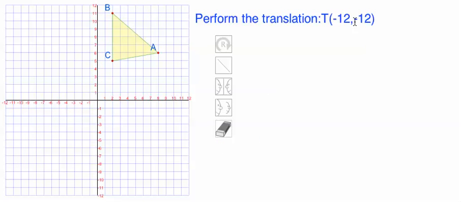Okay, here we're being asked to do a translation again, (-12, -12). The easiest way is to click on it. You can drag it to wherever you want it to go, or you can just use your arrow keys, which I'm going to do. 1, 2, 3, 4, 5, 6, 7, 8, 9, 10, 11, 12. 12 steps to the left, 12 steps in the negative x direction, and 12 negative steps in the y direction, so 12 steps down. 1, 2, 3, 4, 5, 6, 7, 8, 9, 10, 11, 12, like that.